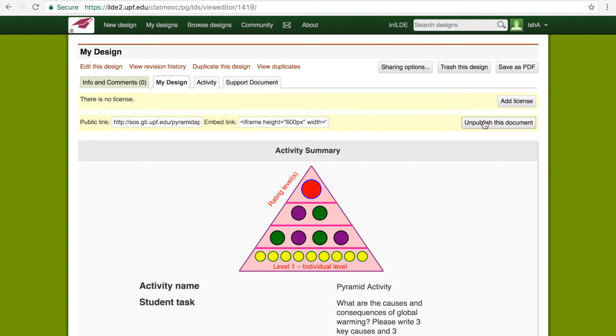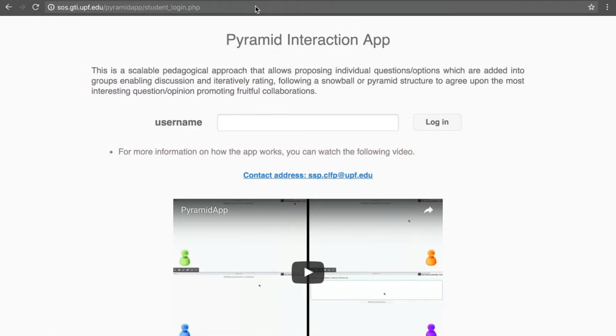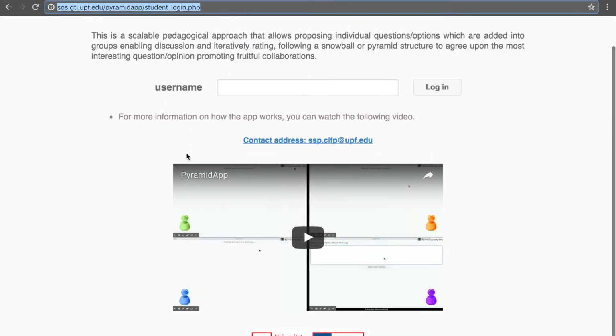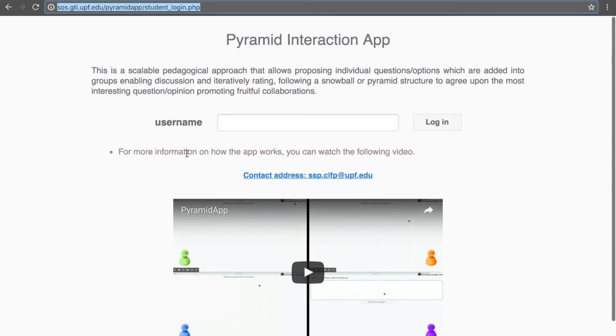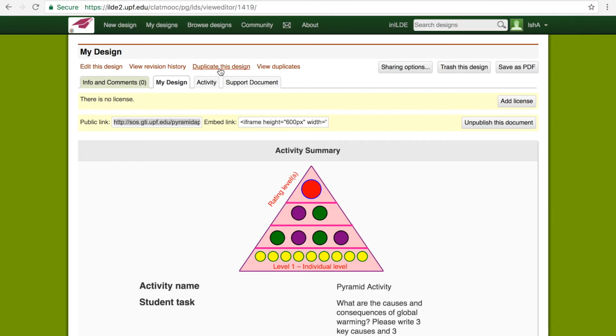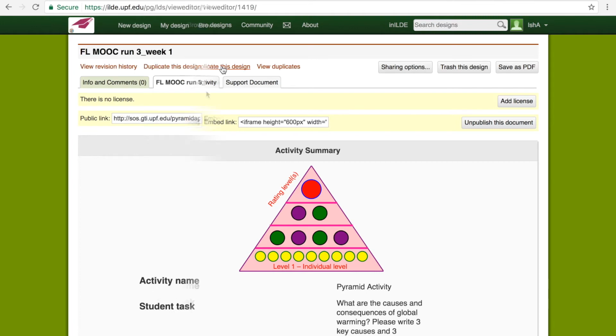For example, if I copy this public link in a different window, I can see the student view of the pyramid activity. It is the login page where they have to provide a username to access the activity. Please note that once a pyramid activity starts, timers initiate. For a new pyramid activity implementation, you will need to duplicate the design.